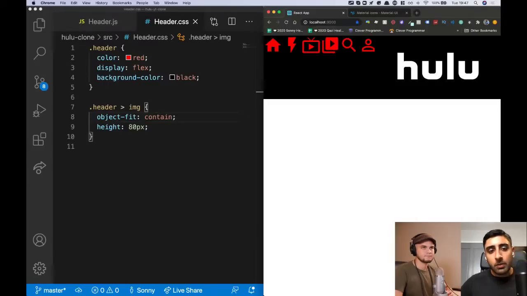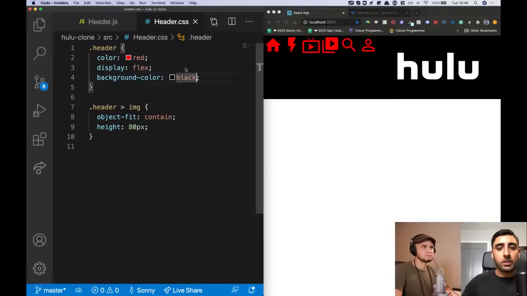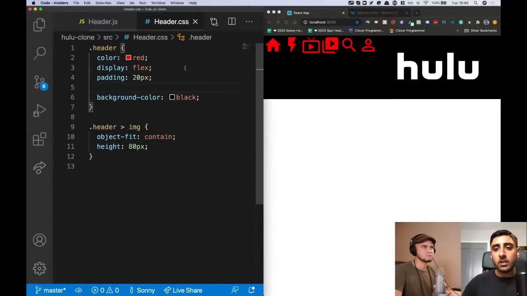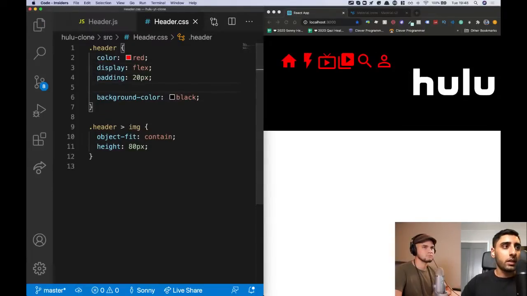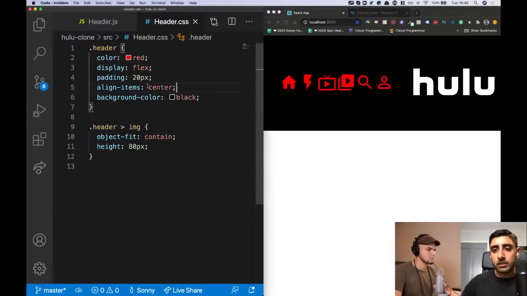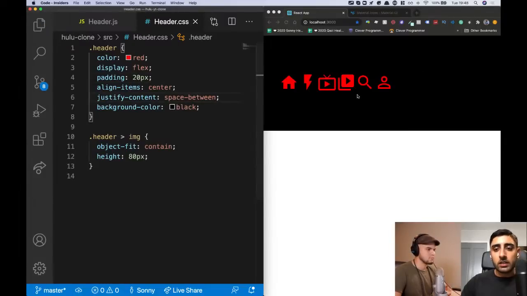So now what we're going to do is add a padding of 20 pixels, so we don't have everything around the outside. If I do that, there we go, a nice little padding of 20 pixels. And then I'm going to do align items center, so everything's aligned centrally on the vertical axis. So there you go, pulls it down. Nice. And then what we're going to do is justify content space between, right? This is the magic that actually separates everything.